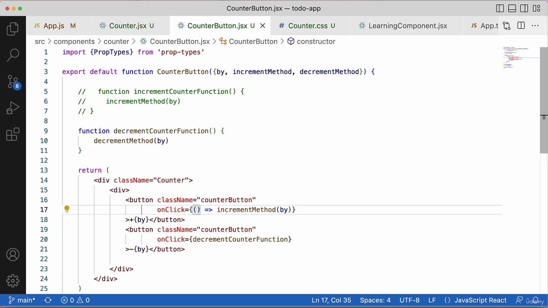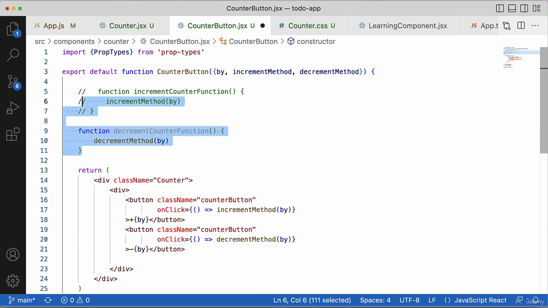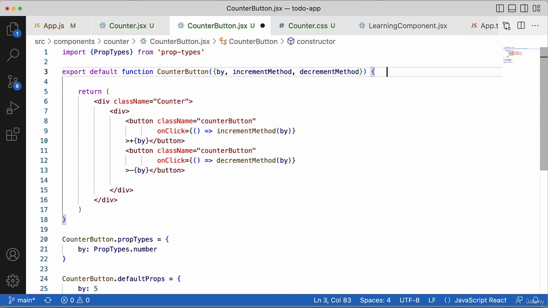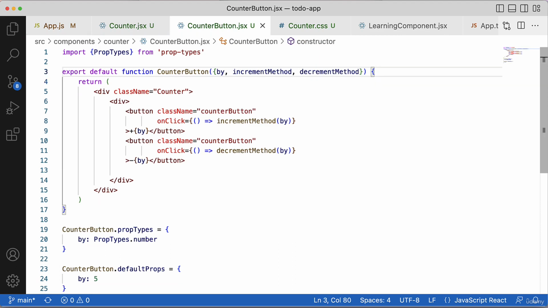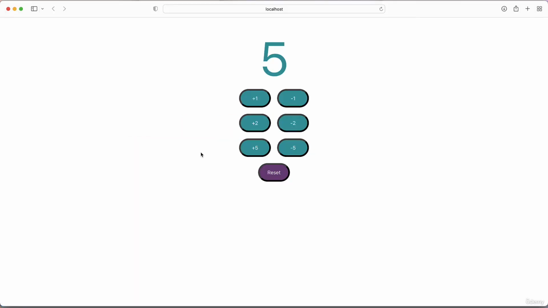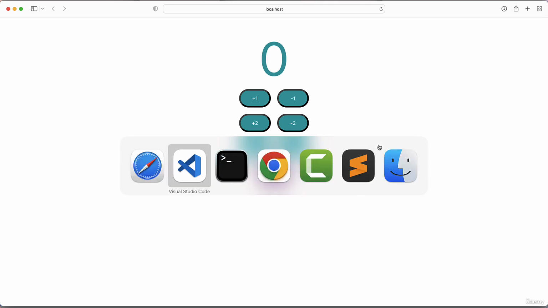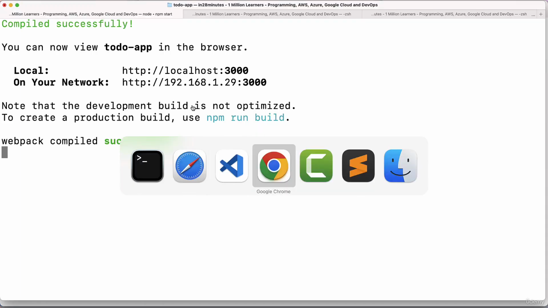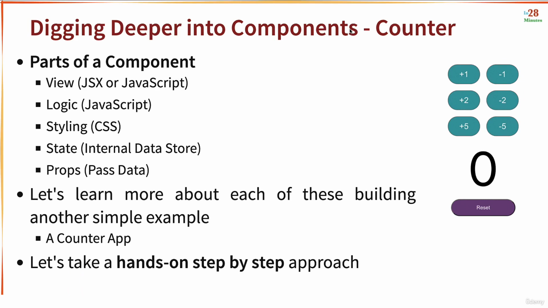And now I can do the same thing in here, right? I can remove this call with decrement method by, and I can remove all the code in here. Let's save this and go over to our browser, refresh, +1, -1, +2, -2, +5, -5, +5, +5, +5, reset. Everything looks to be good. No warnings in here.